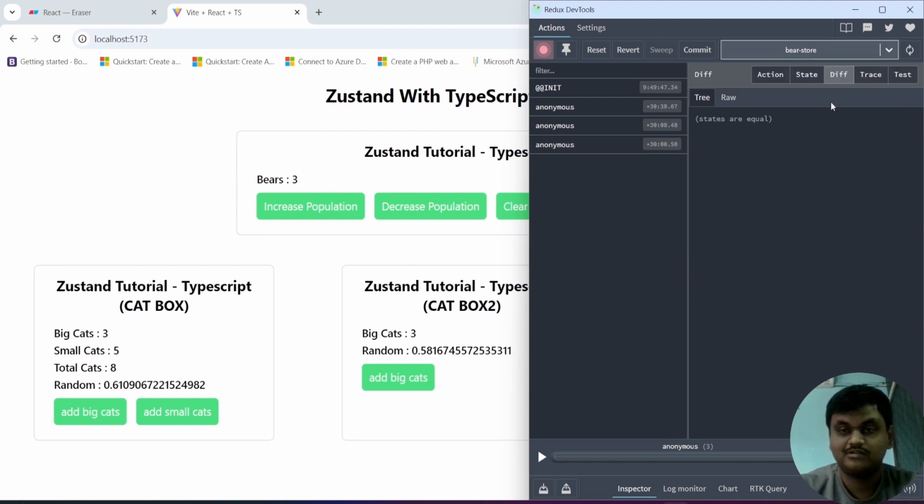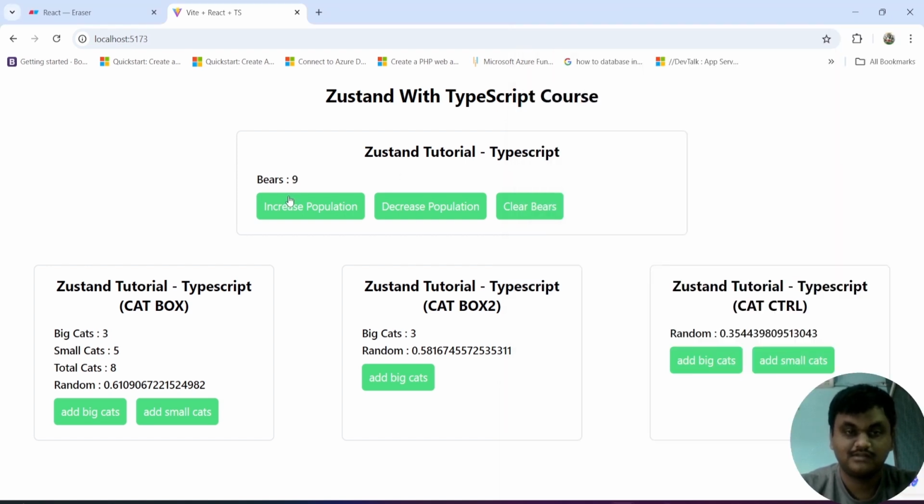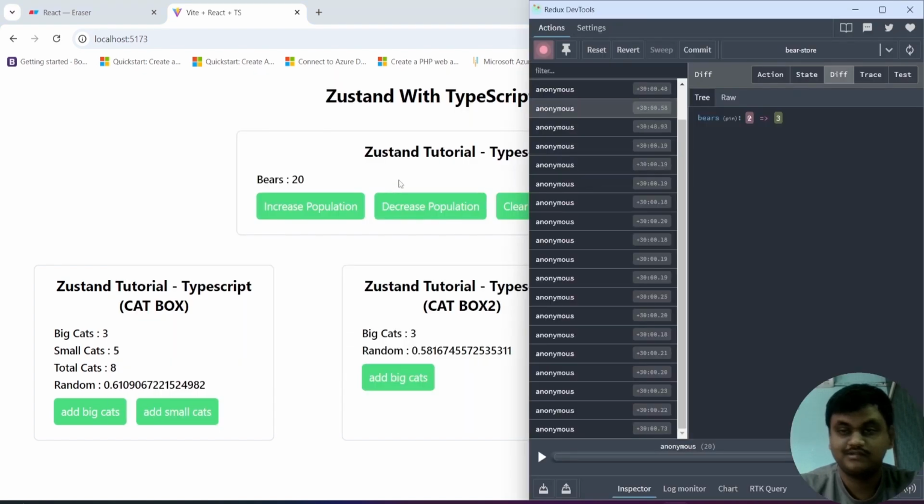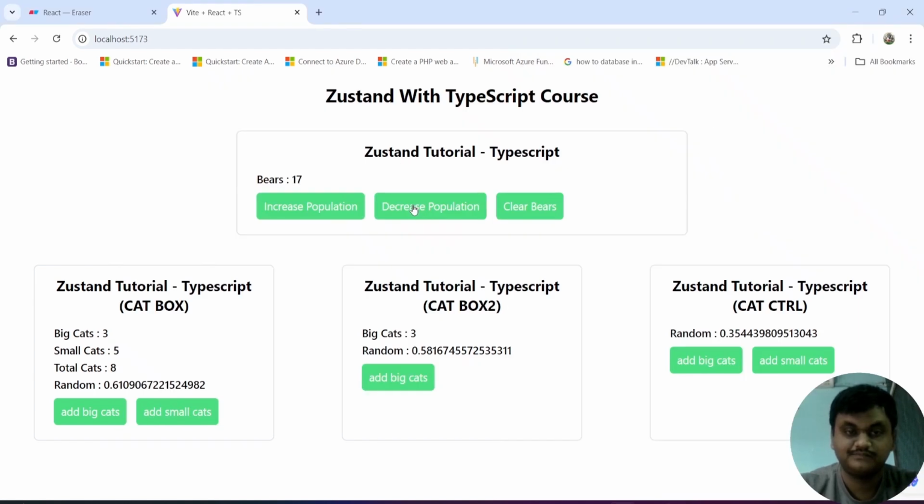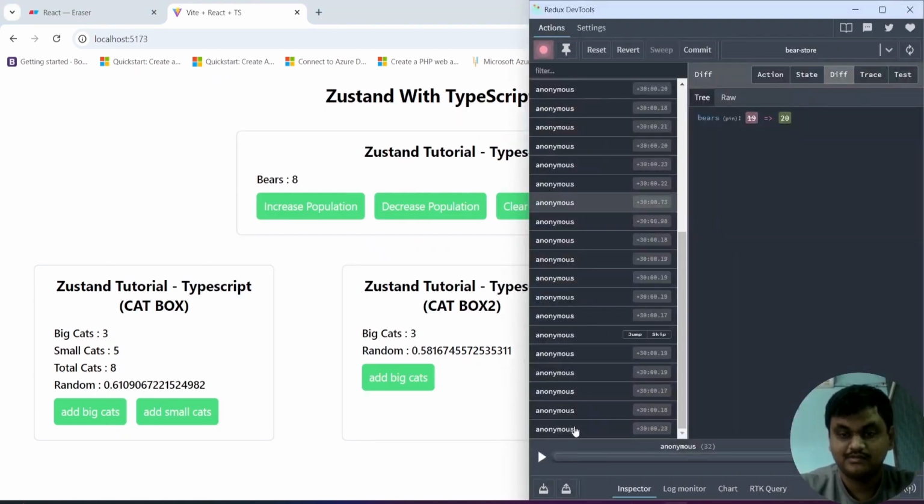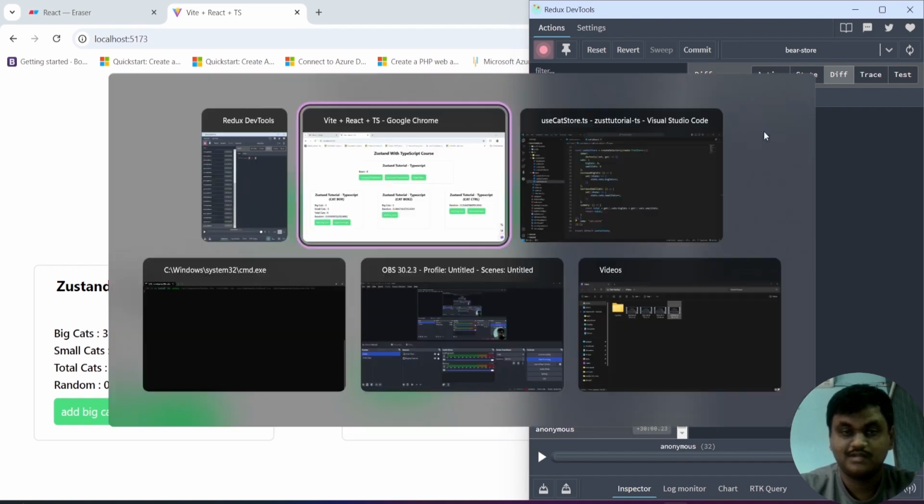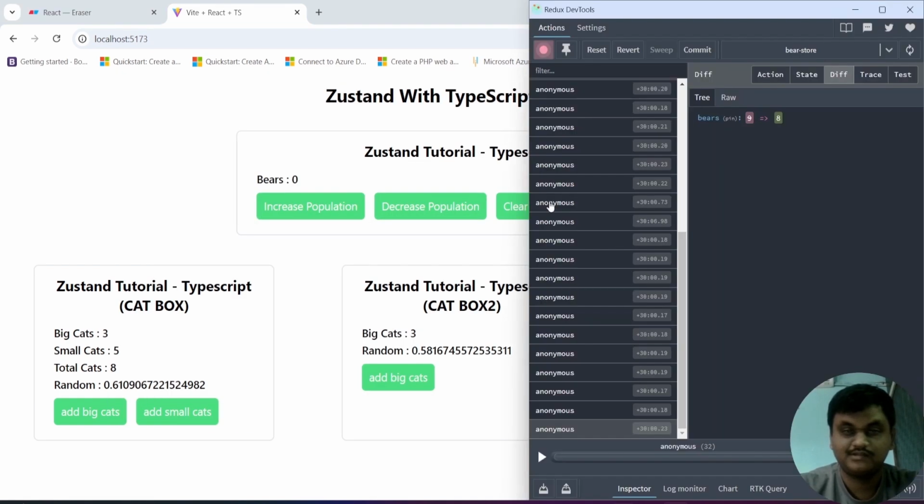If you want to see bear store, see bear store is 3 only. At last, it is 3 only. If you want to increase, see 10, 20. I'm increasing to 20. Go to the last, see 20. If you want to decrease, 8. See, go to the last, it comes to 8. If you want to clear these bears, to the last it comes to 0.